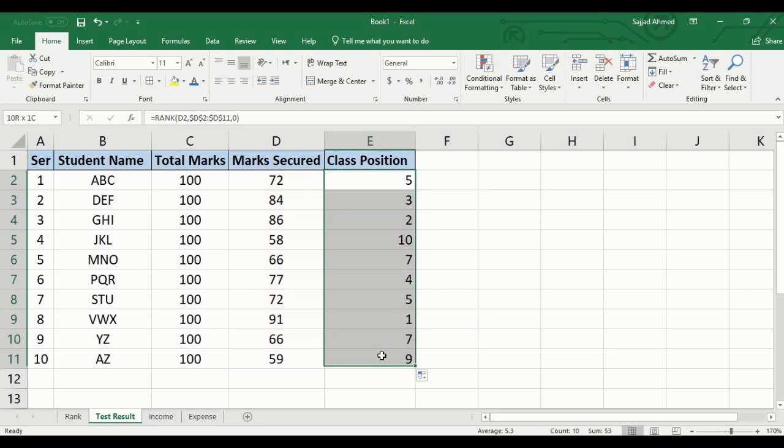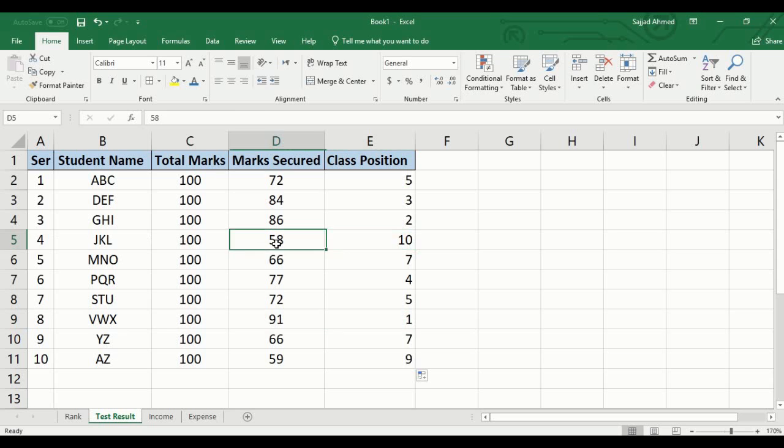Now these are the class positions of every student. This is the first student, number 8, who got 91 and was first, and student number 4 got 58 and was number 10th in the class.